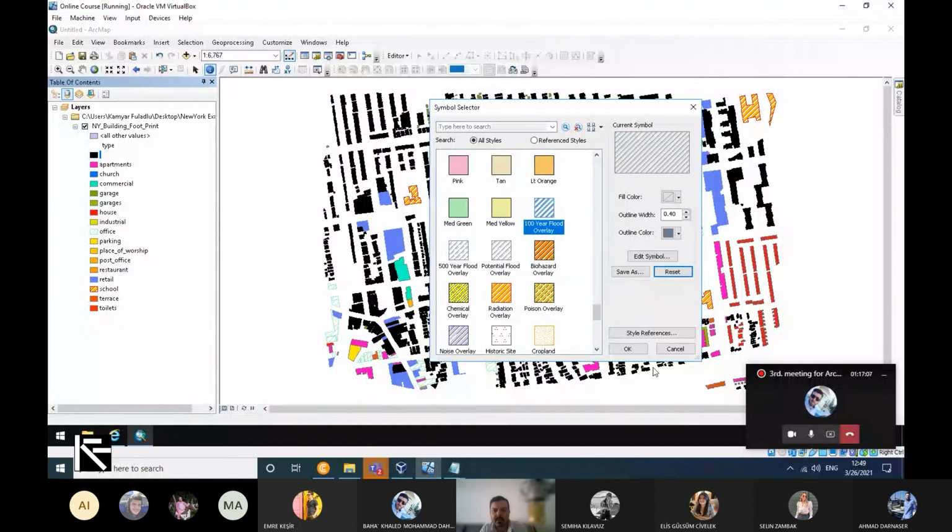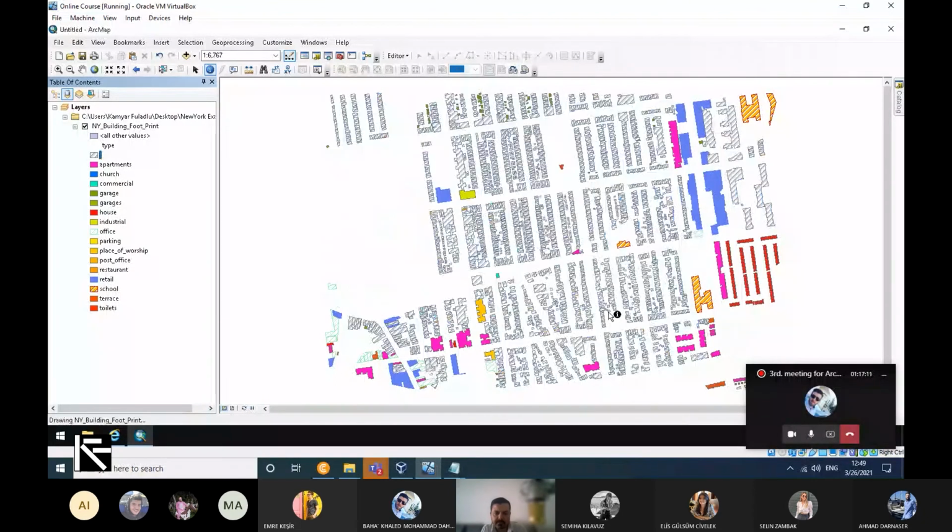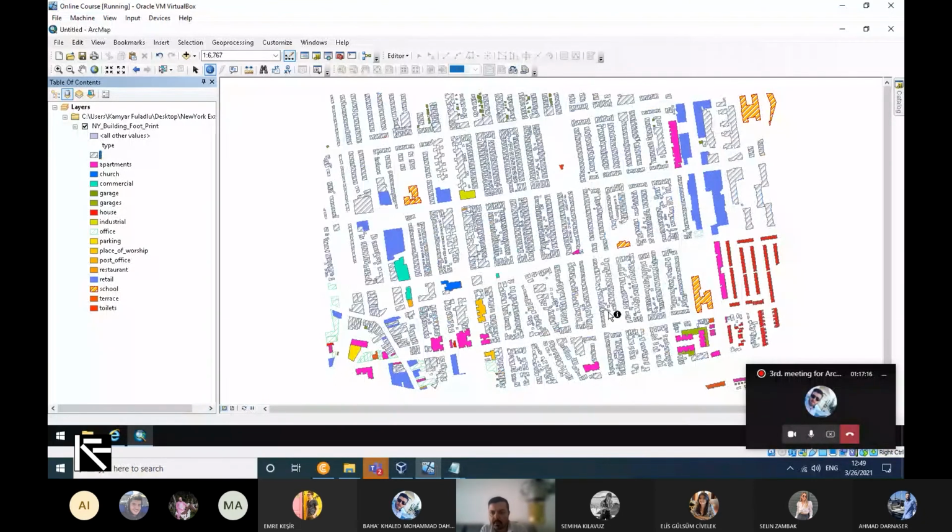So as you can see, you are able to easily assign a different color and different things to your, let's say, building. However, if you want to do it in a handy way in Photoshop, or let's say AutoCAD, you need to do it one by one, single by single. But here all of them accordingly get value.